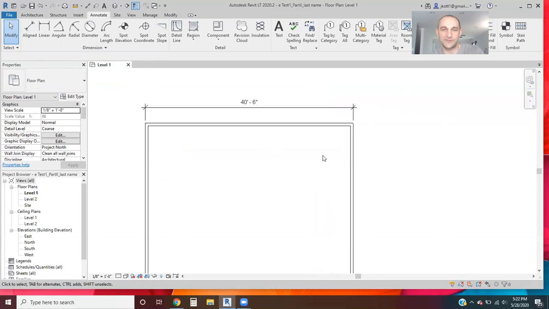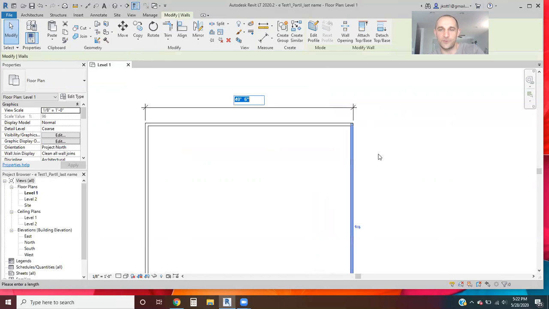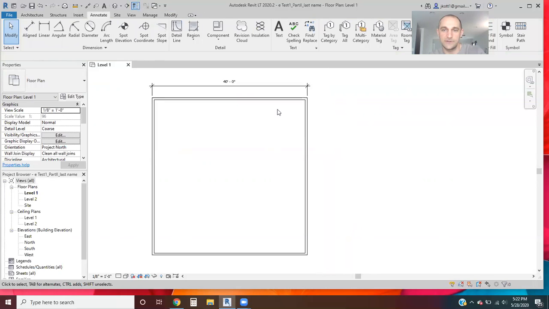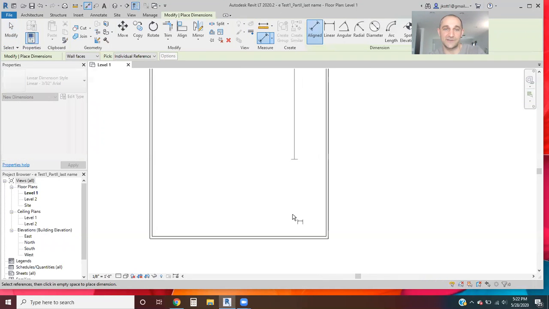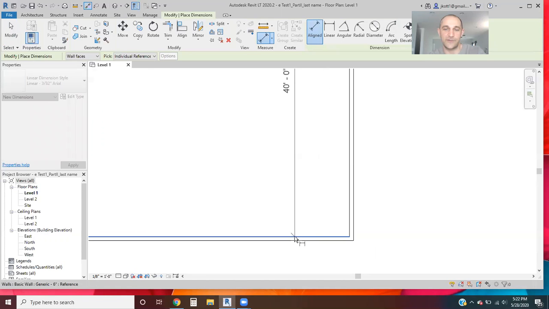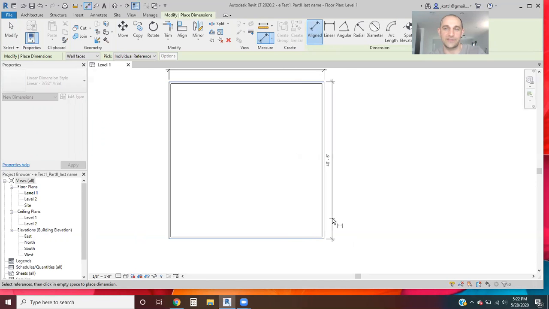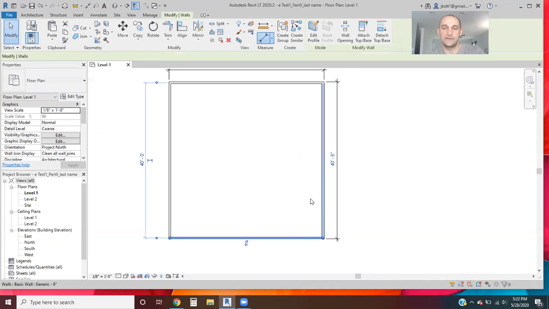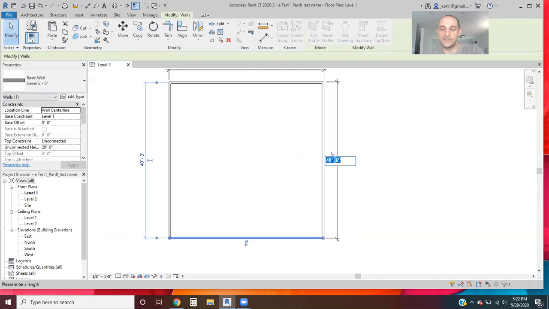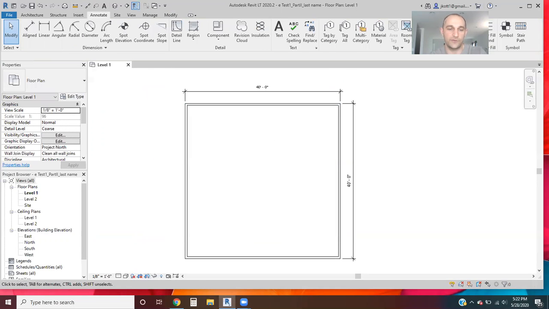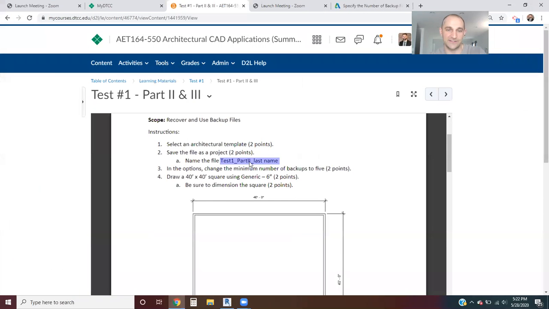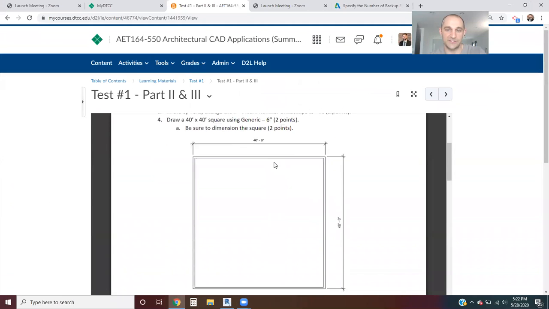So I don't even have my walls drawn right, it's at 46. We want to select that wall and then change it to 40. We'll do the same thing on this side. Now I have my dimensions set to wall face, so it automatically picks the right place. If you select the wall and then select the dimension string, you can change the number there. So now we have our 40 by 40 box as our next step. You want to dimension the square.